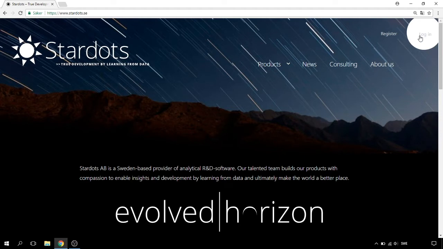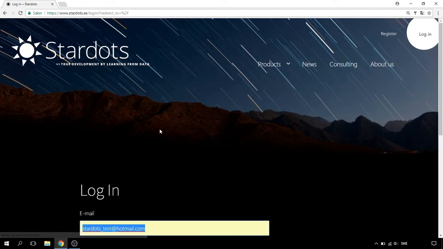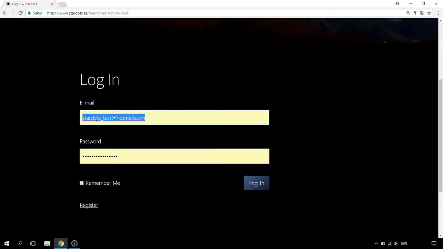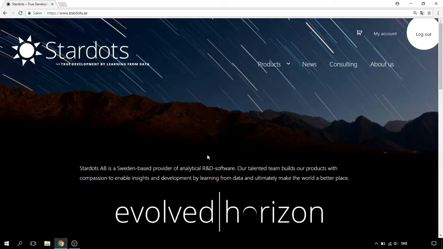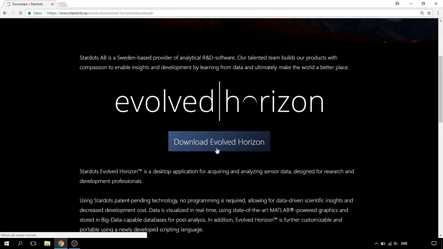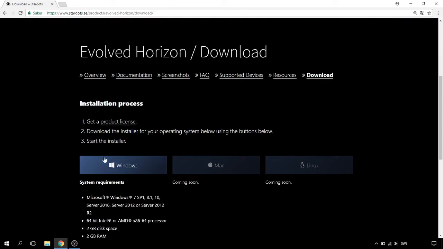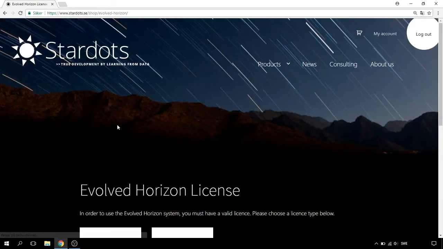Now it's time to log in. To do so, you enter the email used for registration and fill in the password. Now we're logged in and can proceed to the downloading of Evolved Horizon. To be able to use this product, you will need a license. Follow the link to get a product license.